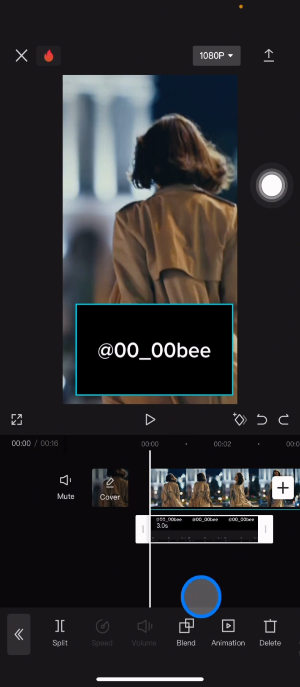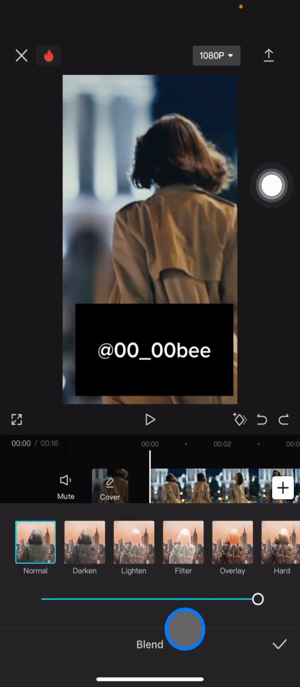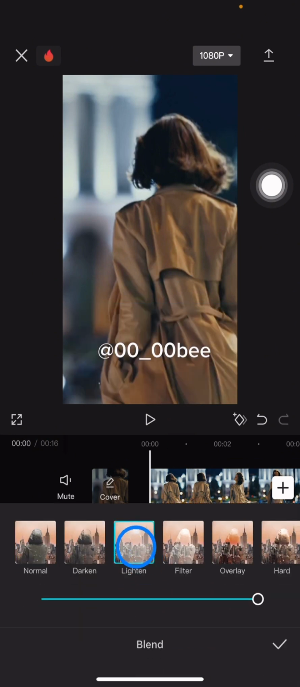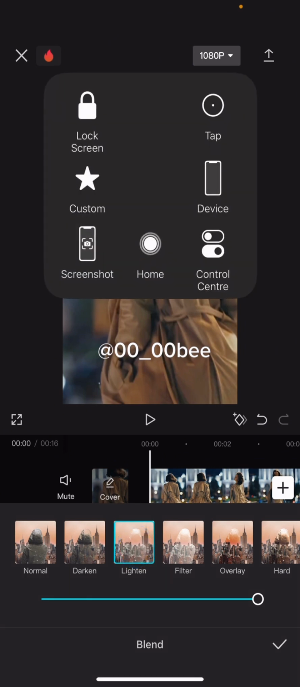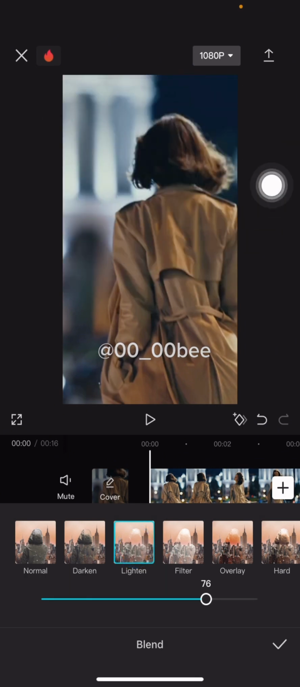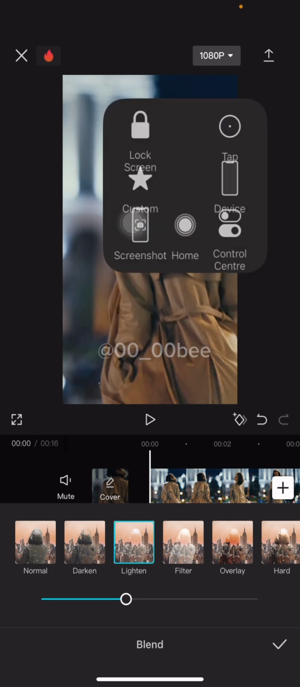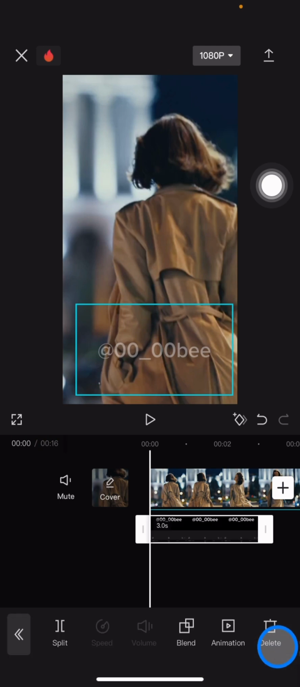After that, just click Blend. In Blend you just need to choose Lighten, and in Lighten you just need to adjust the slider, dragging it to the left side until it shows transparent. Okay, and after you're done, you just need to click Done, and here it is.